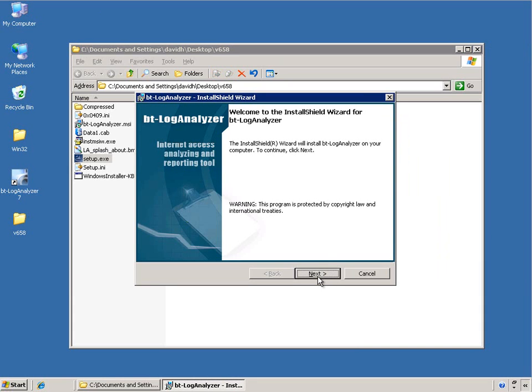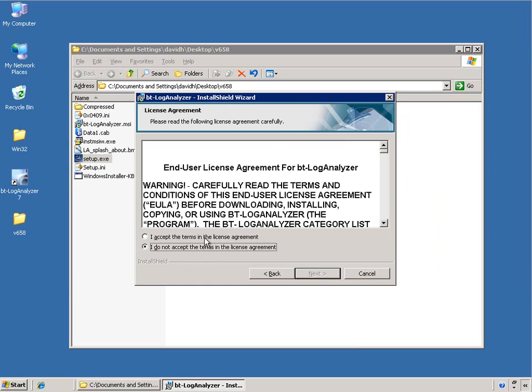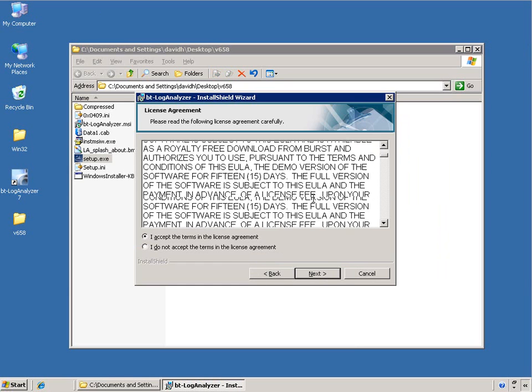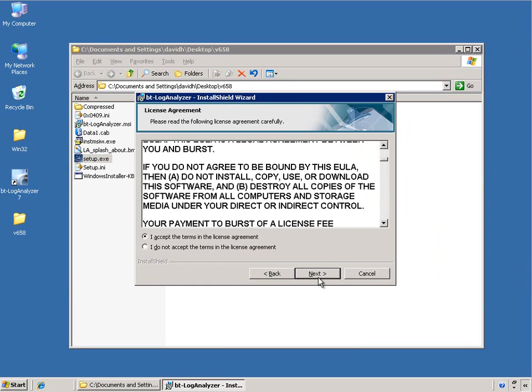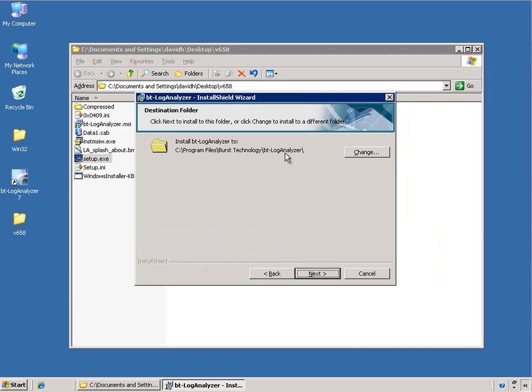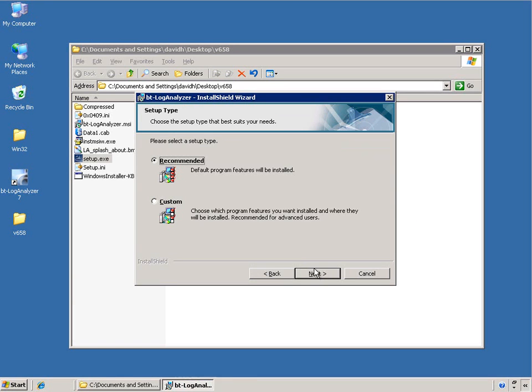Okay, and go ahead and click next at the welcome wizard. Read through the end user license agreement and select next. Accept the default installation folder, or you can make the change. We're going to go ahead and do a recommended install for this one, so click next.